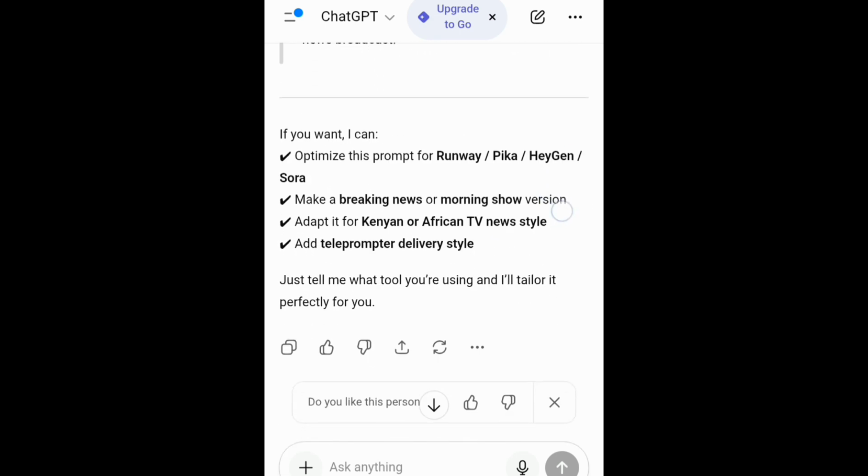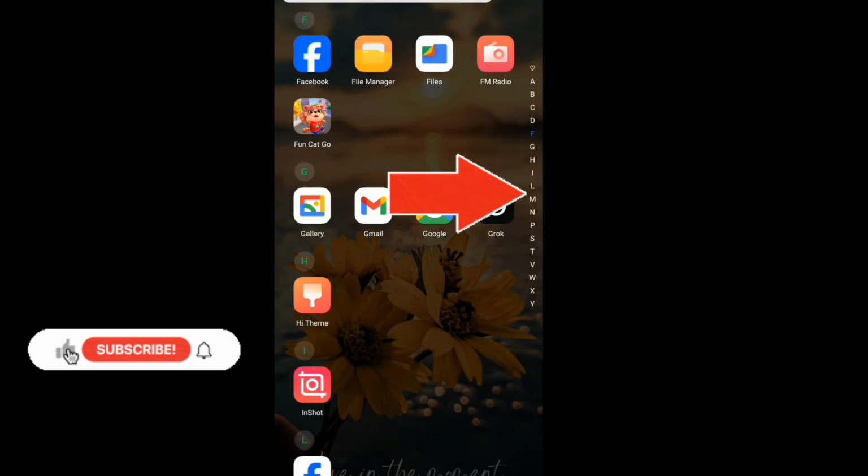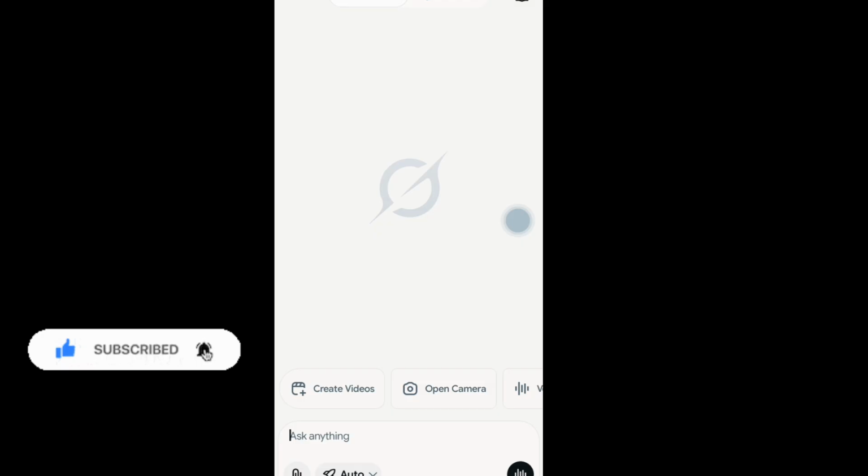Okay, now let's head over to the next and fourth step. To turn our image into stunning videos, we are going to use Grok AI. Head over to Play Store and download yours if you have not done so.